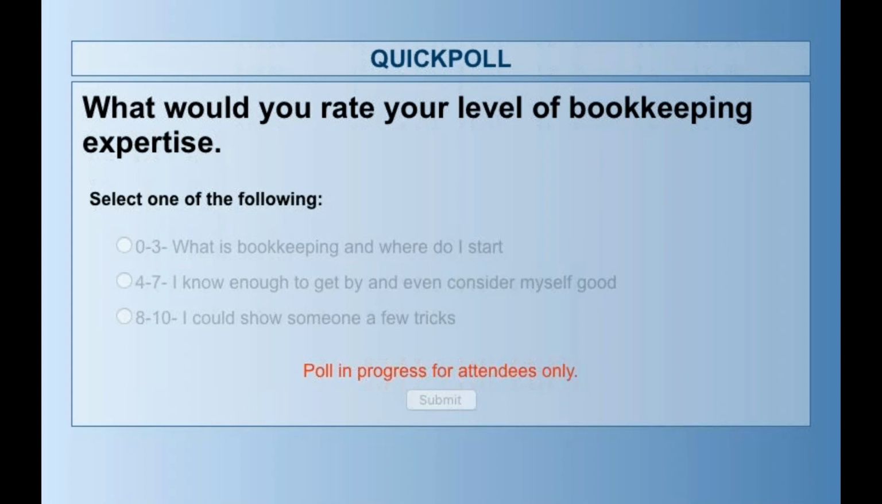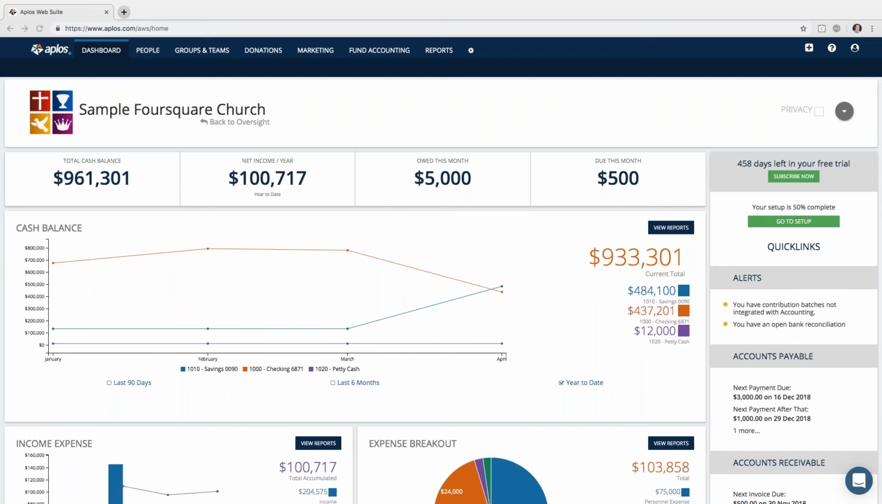So let's hop into the software a little bit. Alrighty. Into the software, we'll give a poll question right now. See where everyone's comfort level is with their bookkeeping.